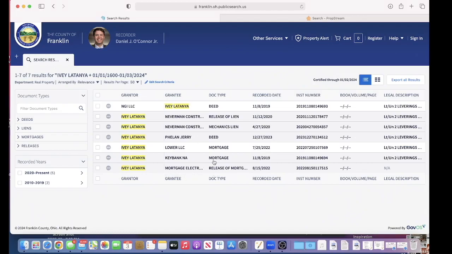So what you'll see is everything that's been recorded here. So you've got the mortgage, you've got the deed. You see there was a release of mortgage at one point.